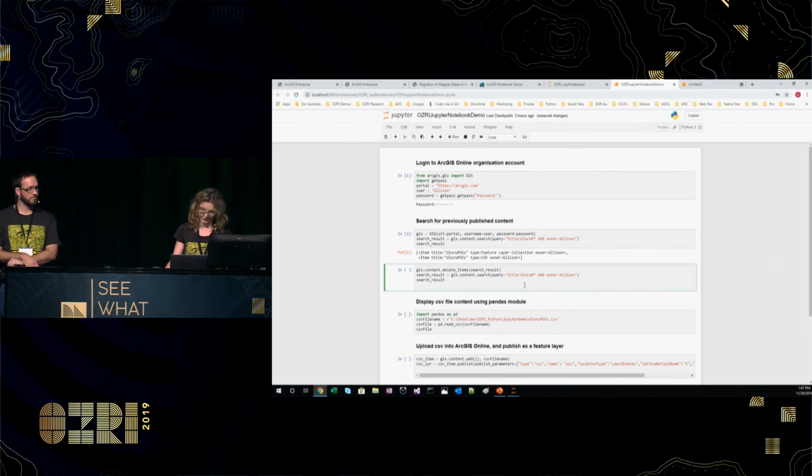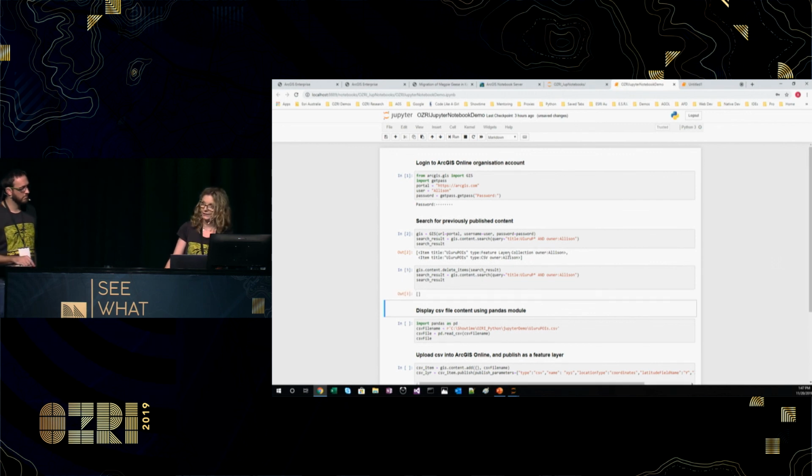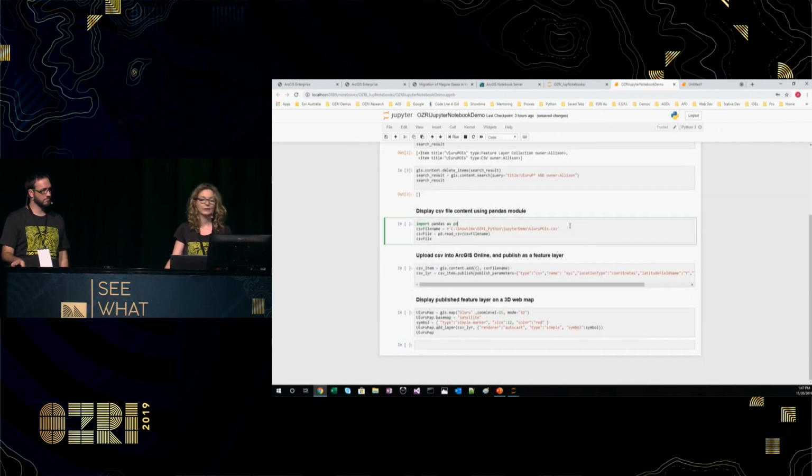Now what I'd like to do as part of this demonstration is replace my feature layer collection that was listed here. So this next cell has deleted those items out of my ArcGIS Online content. From there, I'm wanting to upload a new CSV file.